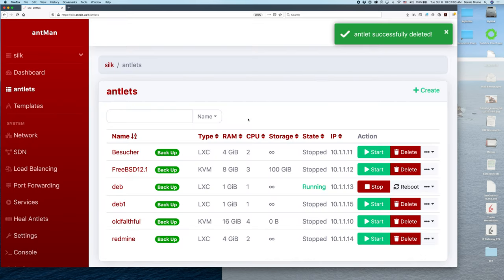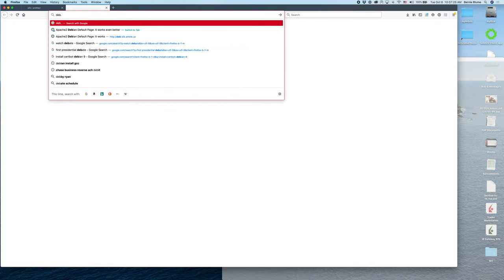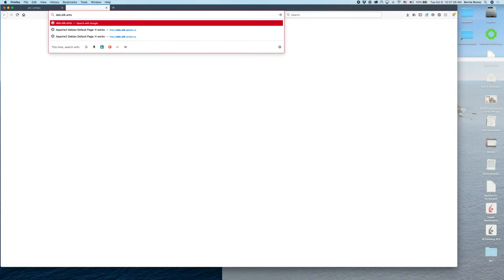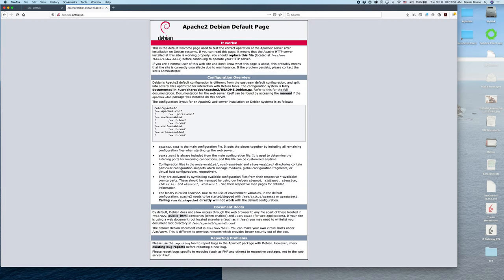And what I'm gonna show you now is, you see I have a bunch of antlets here. Only one is running. That's the Debian one. I called it Deb. And it has 10.1.1.13 as the IP address and is running. So in this antlet, I have an Apache web server installed. So I could just use a different tab here in my browser, and all I need to type is deb.silk.antsle.us, and I can access that antlet.